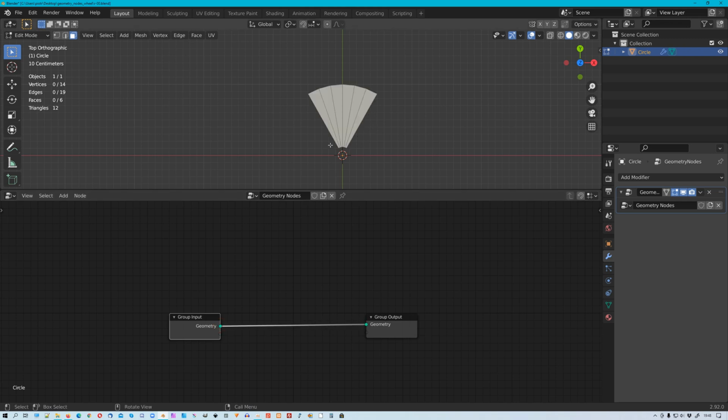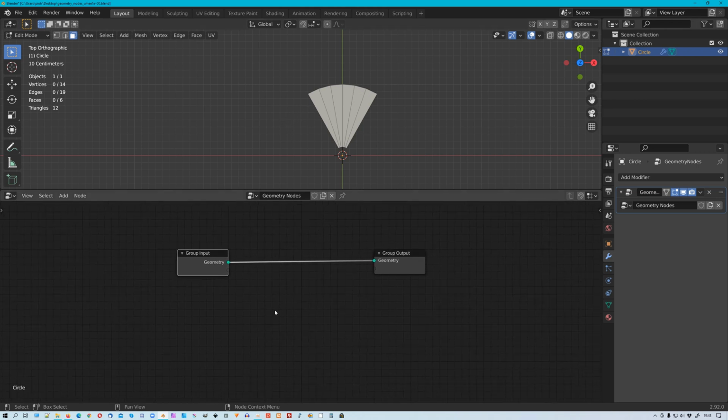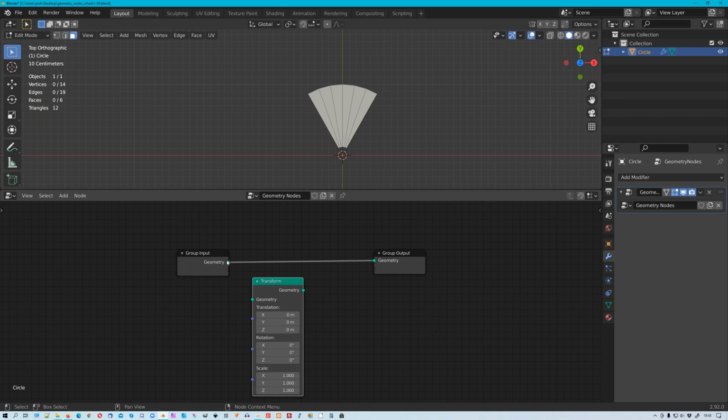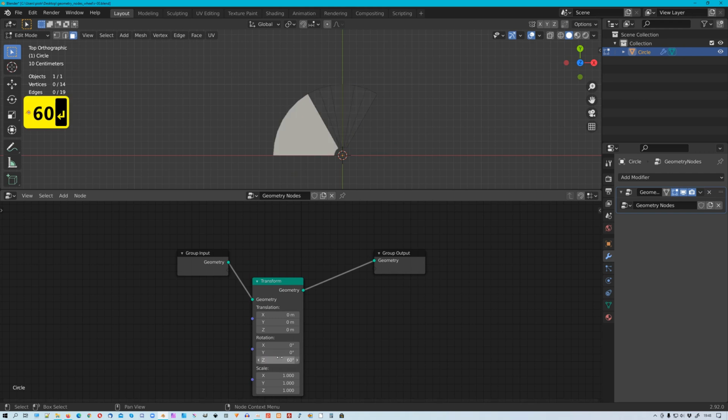And now I want to duplicate original geometry and rotate 60 degrees. So Shift A, geometry, transform. Take original geometry, connect to transform and connect to output. And now I can rotate it 60 degrees.